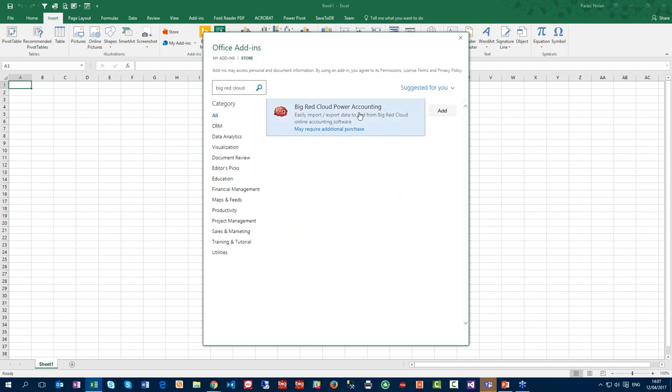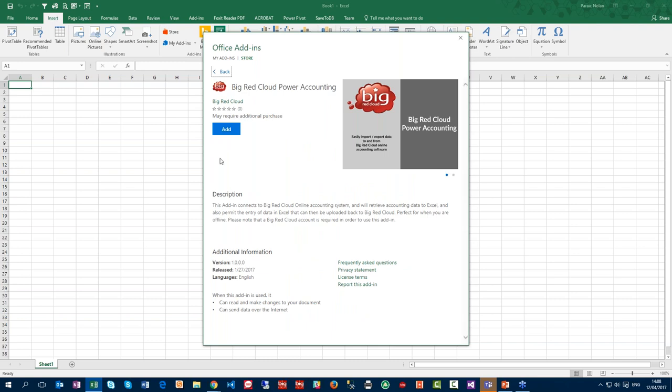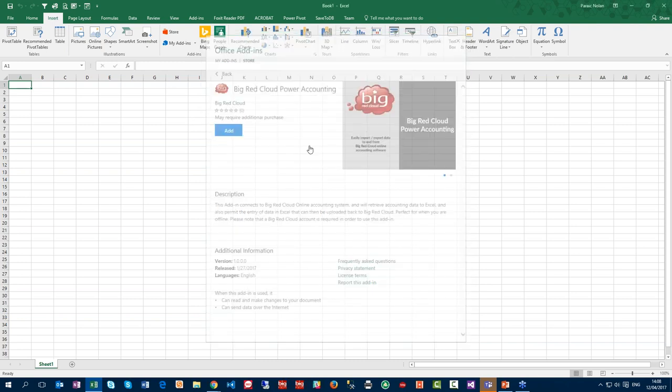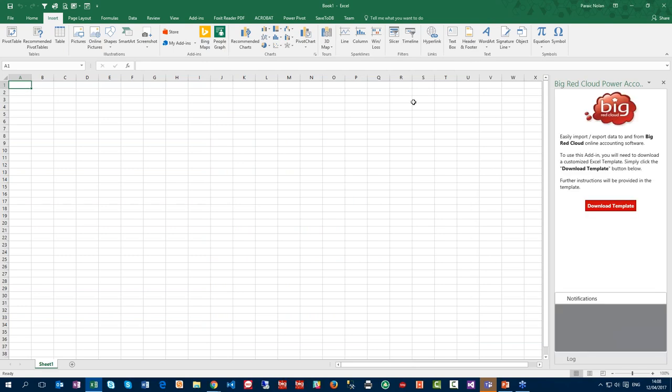Hit return, and we now have the Big Red Cloud Power Accounting add-in. So you have information on it here, and you can click on Add to get it. Click on Add, and that will now install the Power Accounting add-in as a side panel over here in your Excel application.